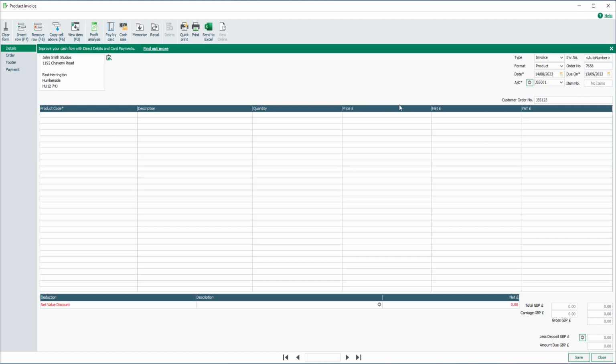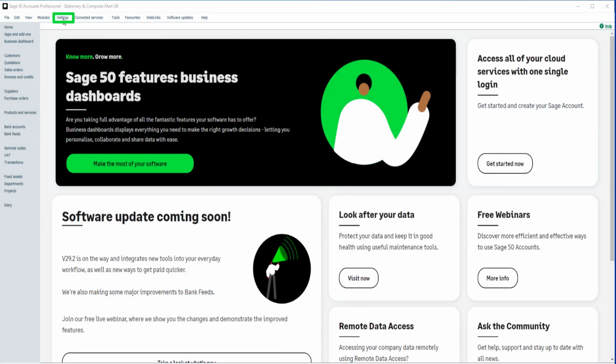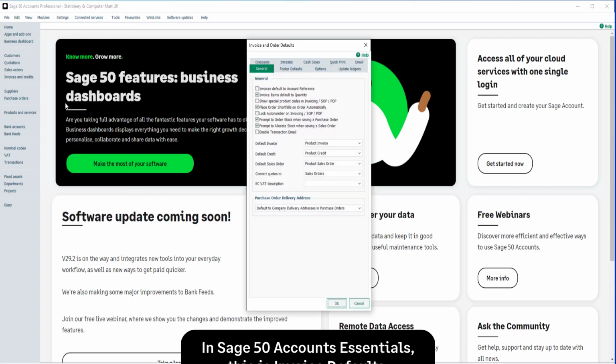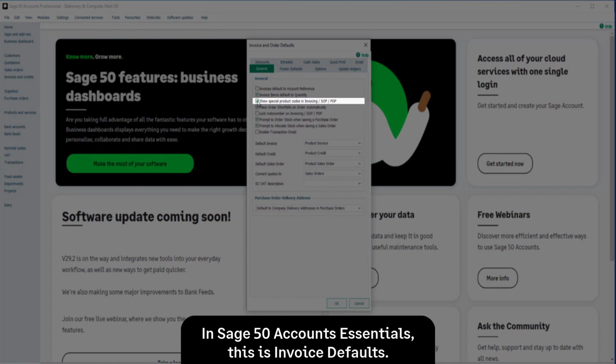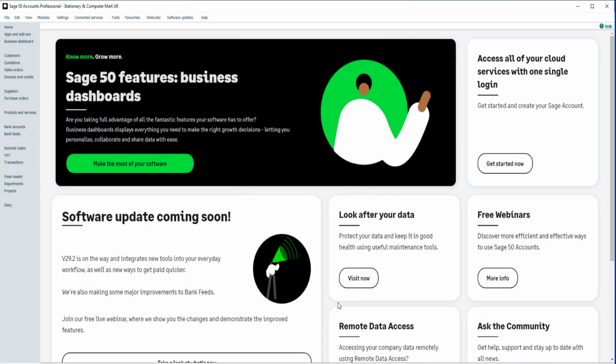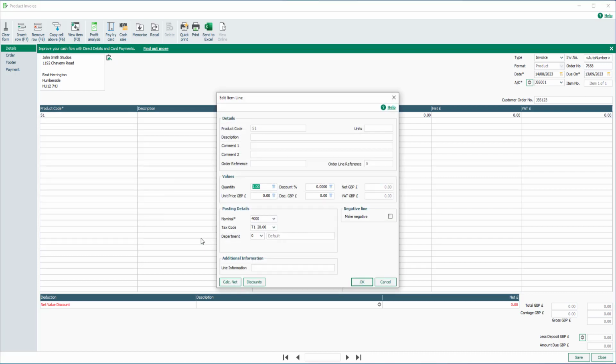Click the drop-down arrow at the right of the product code column. If you're not using product and service records, the window offers 4 options to choose from. If these options don't appear in the list, go to Settings, Invoice and Order Defaults, and select the checkbox for Show Special Product Codes in Invoicing SOP POP. To add an item where VAT is chargeable, select the product code S1, Special Product Item, Tax Chargeable, and click OK. The Edit Item Line window opens.